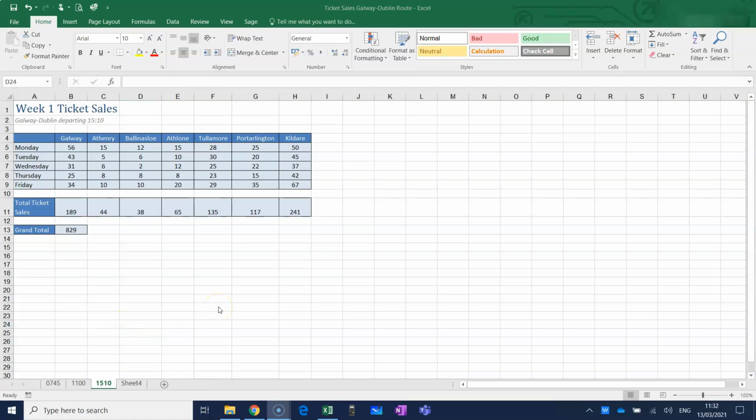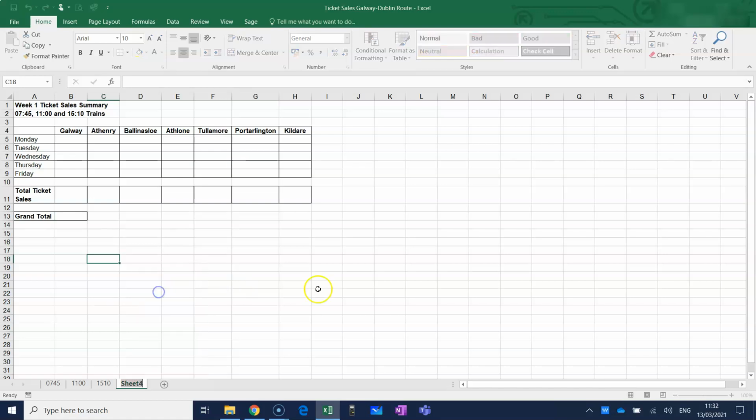Finally, Part 4. Create the summary worksheet. Rename an empty worksheet as Weekly Ticket Sales. In fact, I've already inputted the data, so this worksheet is not empty. Enter the data shown. I've already done that. Calculate total weekly ticket sales for each day at each station using linking formulas to add data from the 0745, 1100 hours and 1510 worksheets.